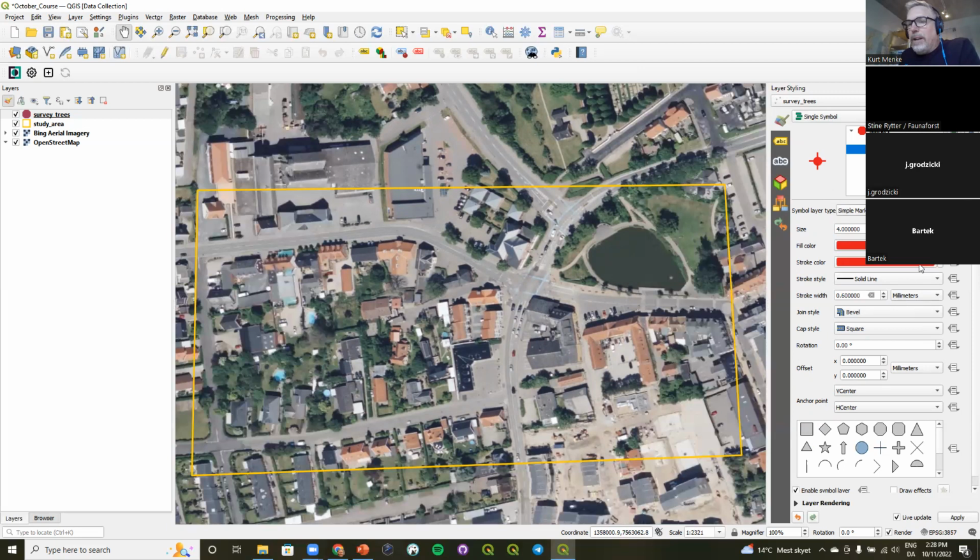With this kind of thing, I could also give it a transparent fill and have even more of a target symbol. That looks good. That's good. I'll leave it at that. And I'll save my project.